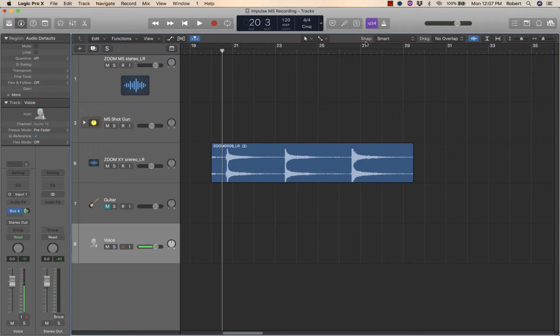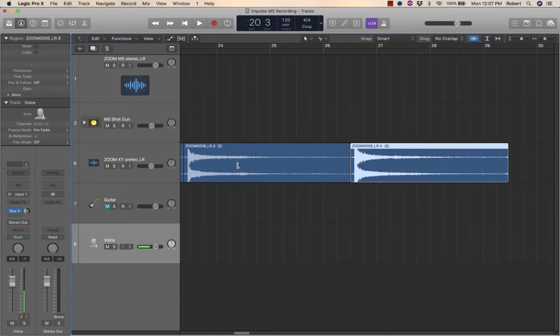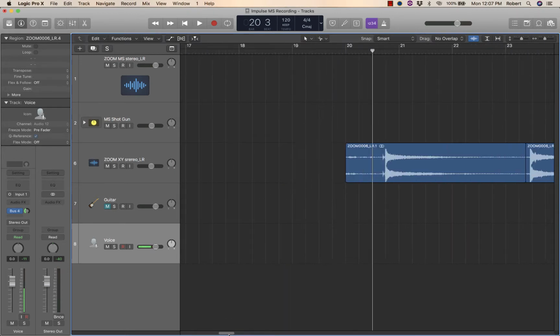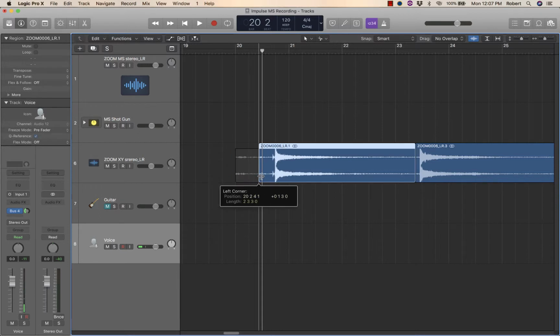Now, what to do with this recording is to cut it up into 3 parts. Cut it up into 3 parts because they were balloon bursts at 3 distances. And our normal practice of zooming in, and we'll turn the snap off.